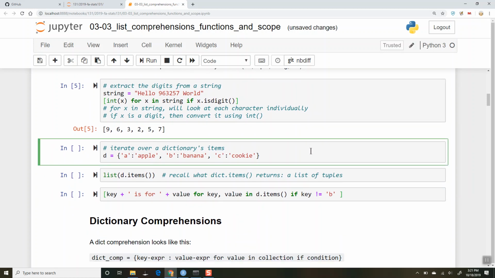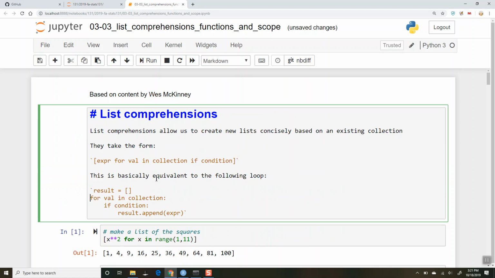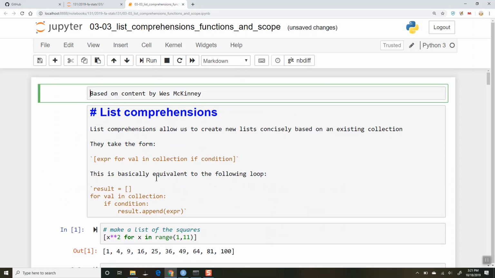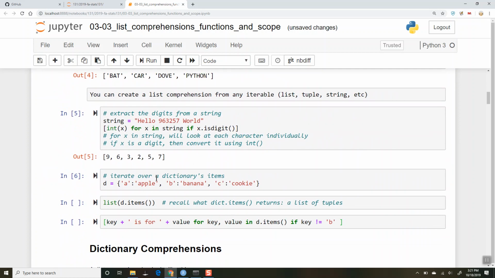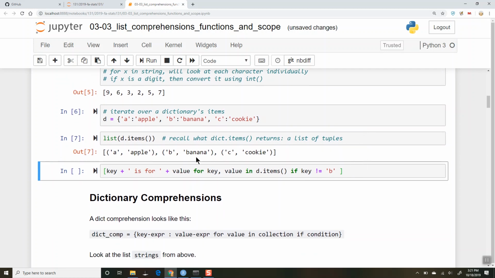All right. So here I've got a dictionary. A is for apple, B banana, C is for cookie. And if you recall what d.items is, what do we get? d.items is a list of tuples. So it has turned each of the items into a tuple with the key and the value.